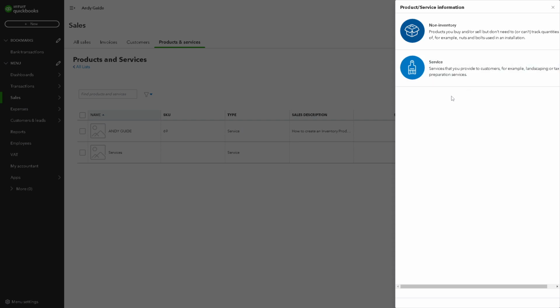Just click on the service. If you don't have the inventory here, that means you might need to upgrade your subscription to the plus plan or the premium plan. But for now, we're going to use service.